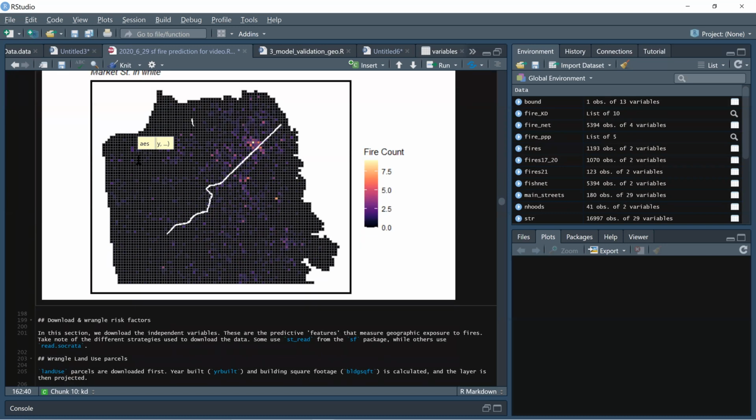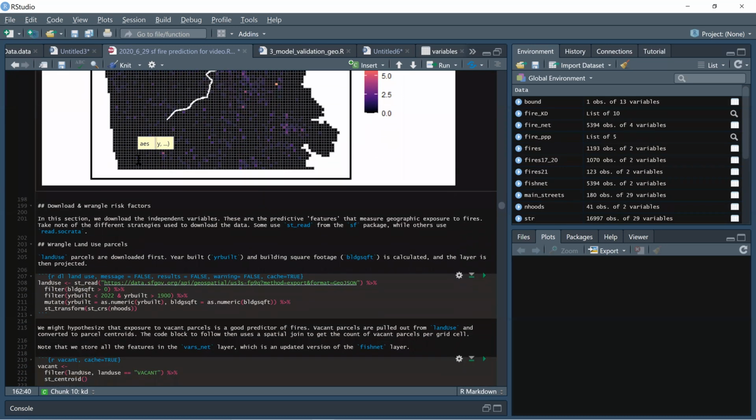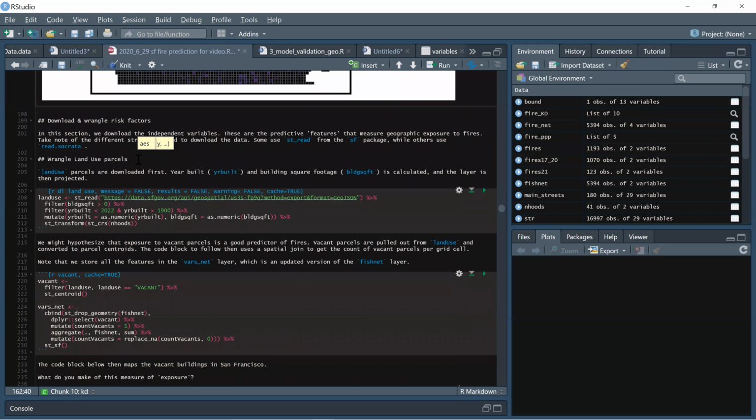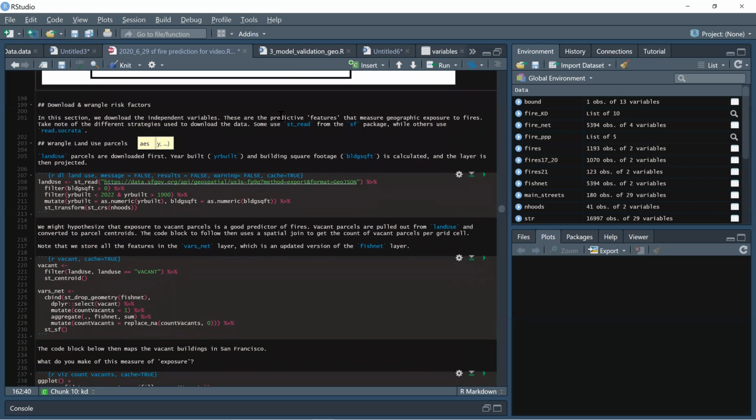And you can see here we have the count of fires for every location in the fishnet throughout San Francisco. All right, now that we have fires in our fishnet, we have to get our risk factors, our independent variables, into the fishnet as well. And we're going to start with a series of factors related to land use in San Francisco. There is a very amazing open data set called land use. And here I'm pulling in the GeoJSON directly into R using the st_read function.